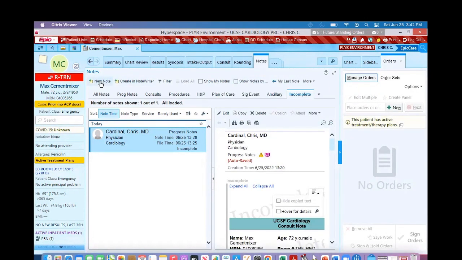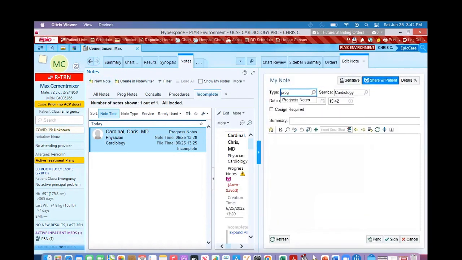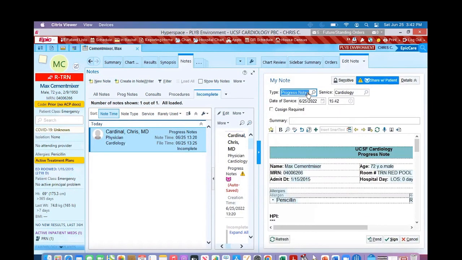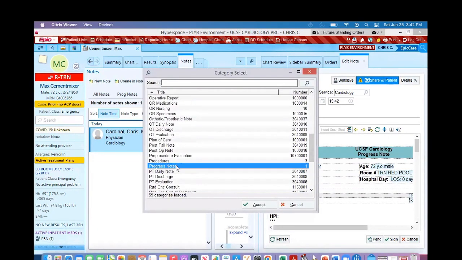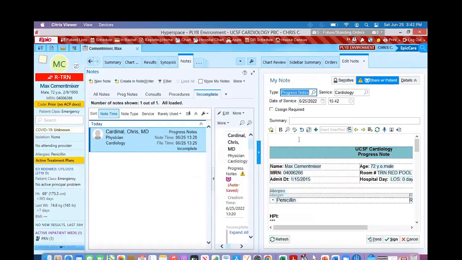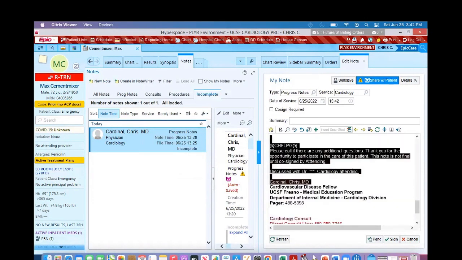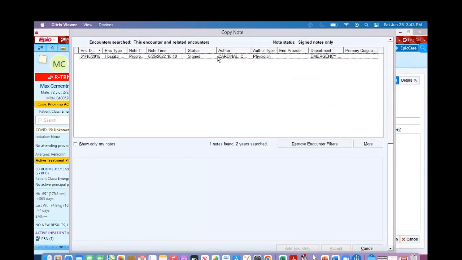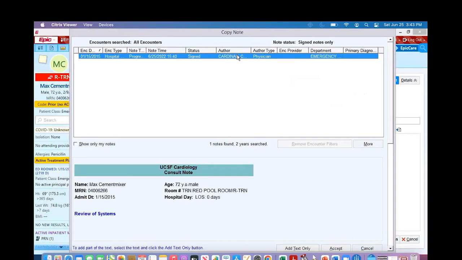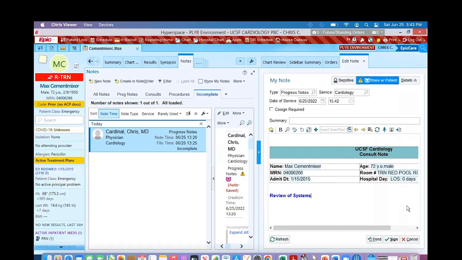and the next day when you come in and you need to write another progress note on this patient, you hit progress note, and then you don't have to refill all your information again. This is where a copy forward function comes in. So this little tool right here, you hit copy forward, and then you remove encounter filters, and the note that you have signed under the cardiology context will show up. So this is the one that we signed just now. Then you click accept, and it copy forwards all of that information.